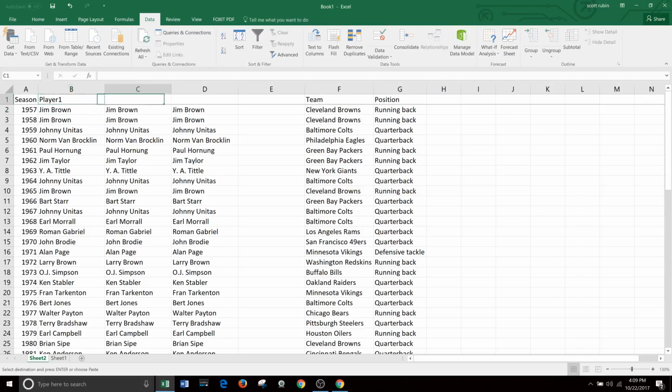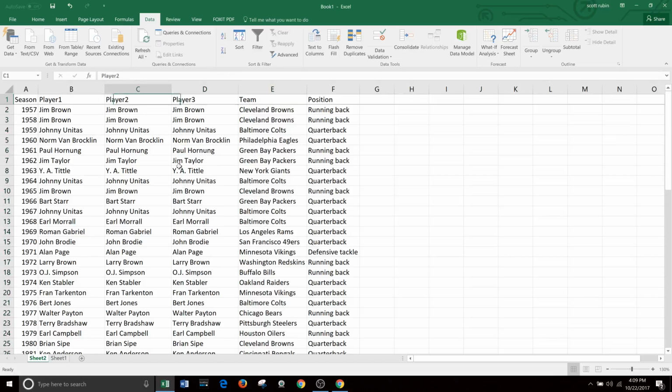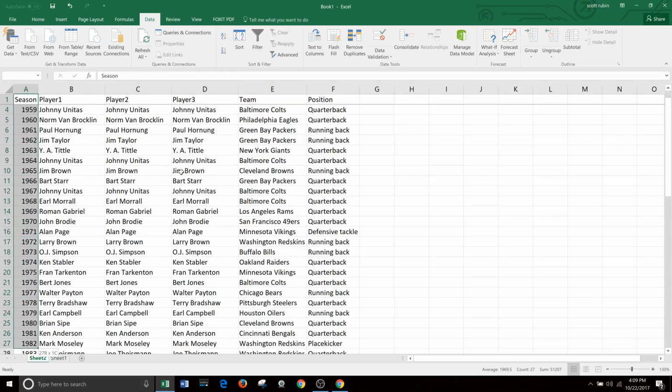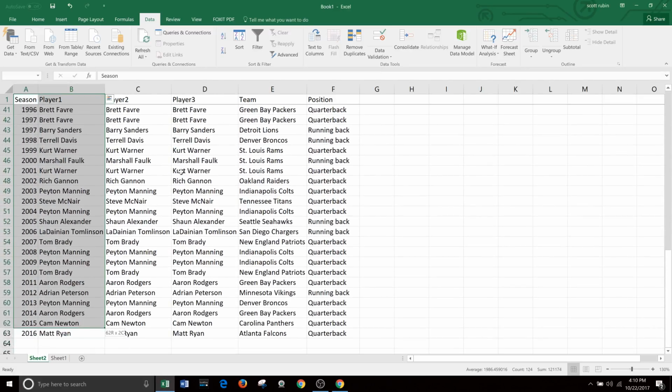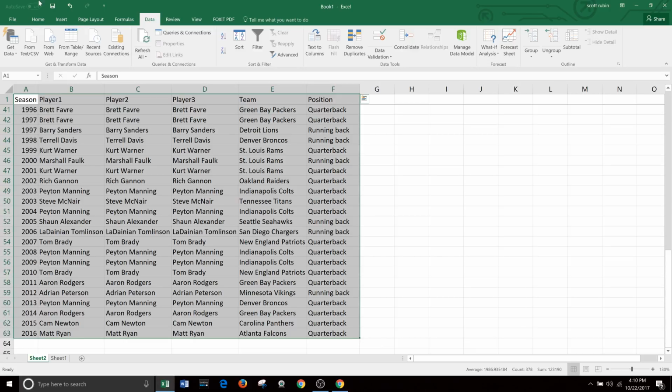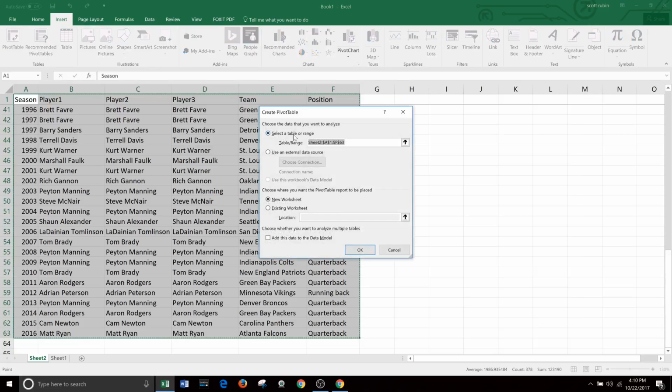Let's call this player 1, player 2, player 3. Okay, so now the players are cleaned up. So now we can do our sorting and summarizing. So I'm going to select the entire amount of data. And I'm going to hit insert and then pivot table. That's one good way to summarize data.